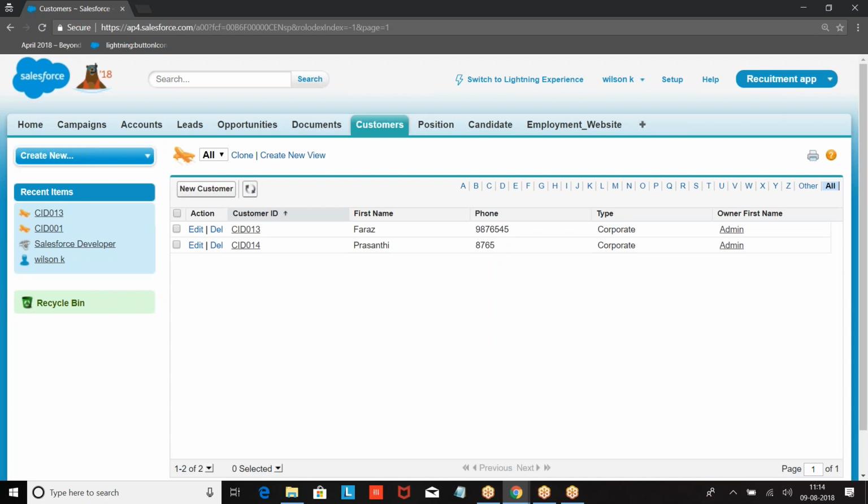Now the third type of sharing we have is manual sharing. If I want to share a particular record, I don't want to share a group of records, I want to share a single record with a group of people, then we go for manual sharing.